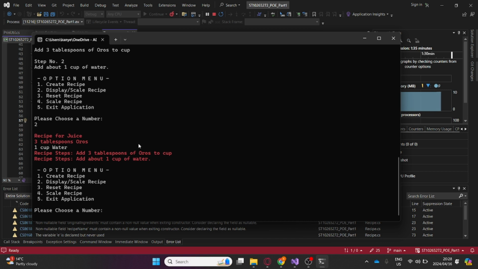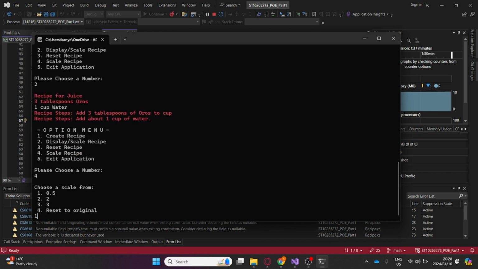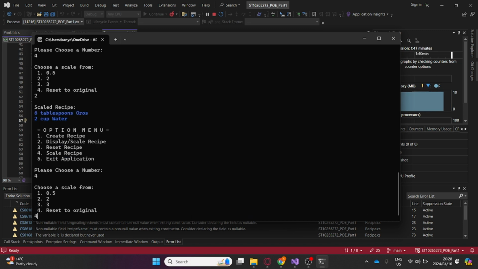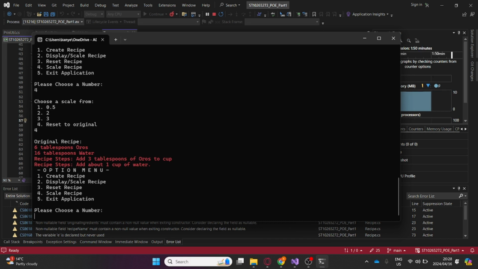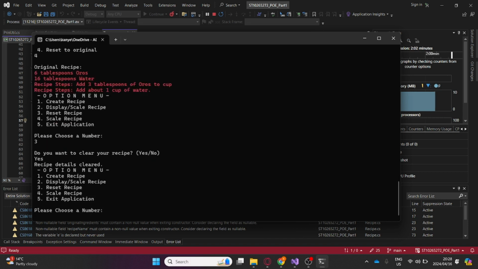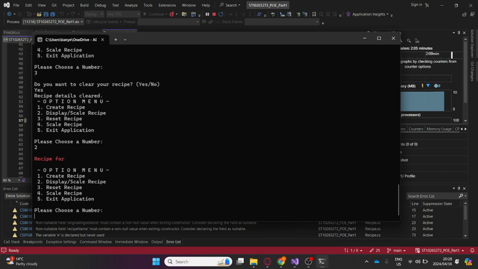Let's scale our recipe here to double. So we have 6 tablespoons and 2 cups of water. So it looks like it works. Let's try and reset it to default. Yes, it is. It's doing what it's supposed to do. So let's clear this now. Yes, I do want to clear this. Okay, so look, nothing, and it looks like everything is working perfectly.